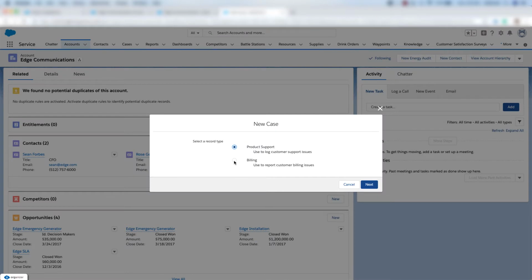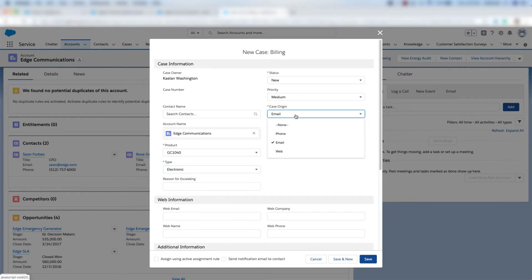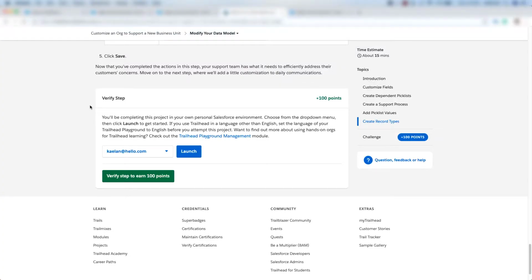Click New, and click the billing record type. Click Next. And then for product, we'll choose any product that we want. For type, we'll choose Electronic. For case origin, we'll choose Email. For case reason, we'll scroll down and choose Other, and then we'll put the subject and the description here, and then click Save. Now that we've done all that, let's verify this step to earn 100 points.